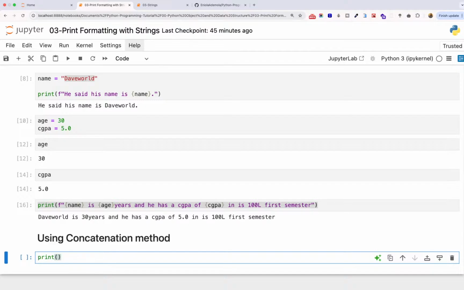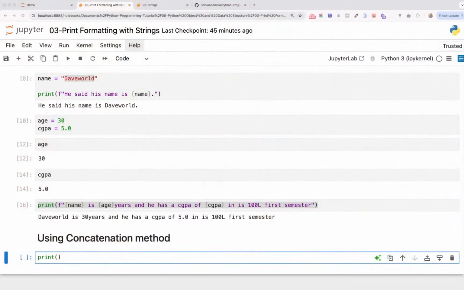Don't forget that the concatenation method means I'm joining two or more strings together. So let's take a look at how we can do that. I can say print into brackets, then I want to print out the name first, the name first.